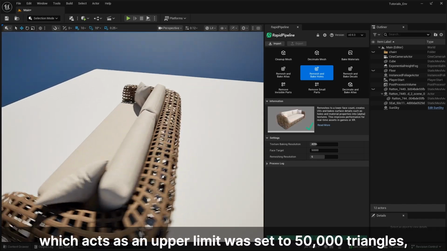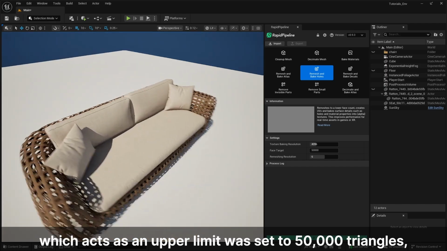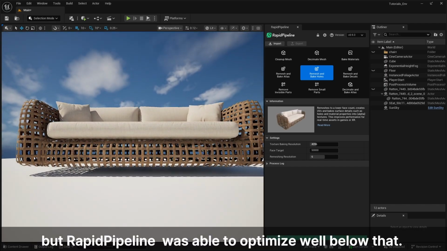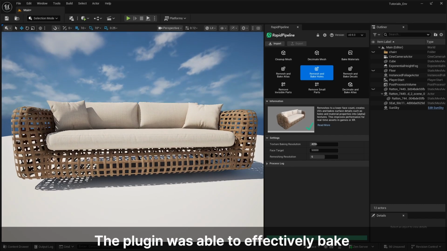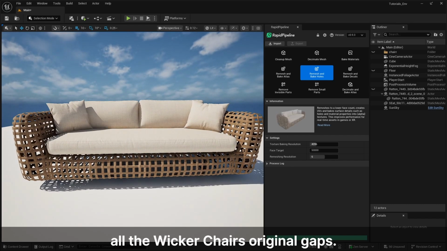The face target, which acts as an upper limit, was set to 50,000 triangles, but RapidPipeline was able to optimize well below that. The plugin was able to effectively bake all of the Wicker chair's original gaps.